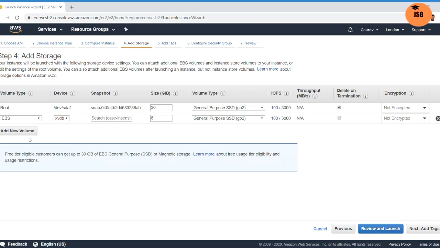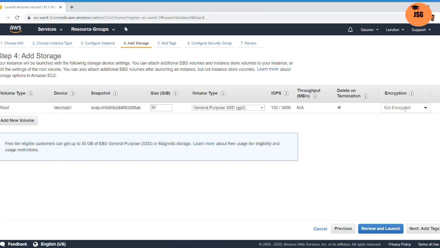I'm not going to choose one for this demo. Also note that encryption by default is not there, which means that data on your volume will not be encrypted by default.